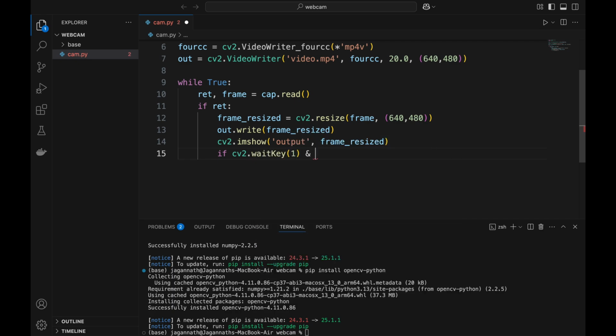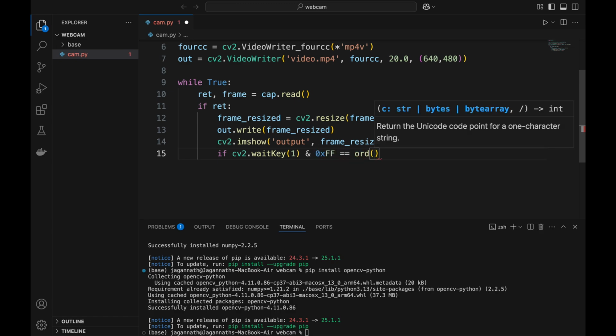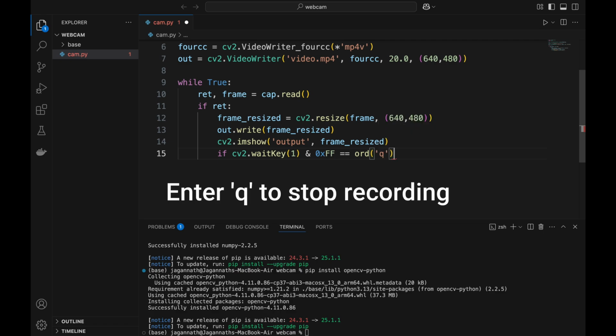Exit on Q key press. if cv2.waitKey(1) & 0xFF == ord('q'): break. This waits 1 ms for a key press. If the key Q is pressed, the loop exits.